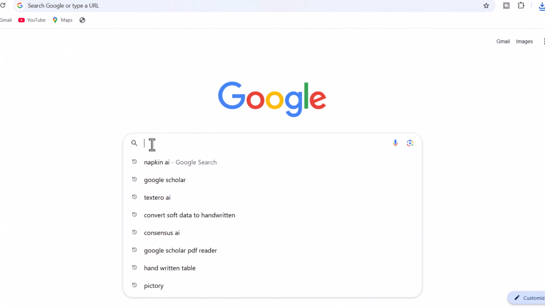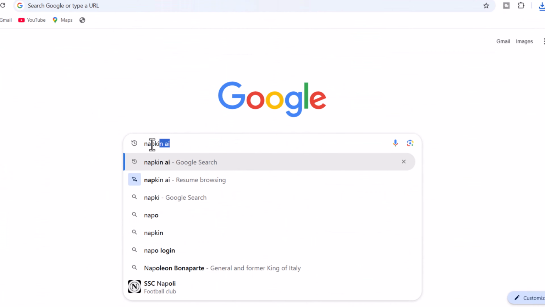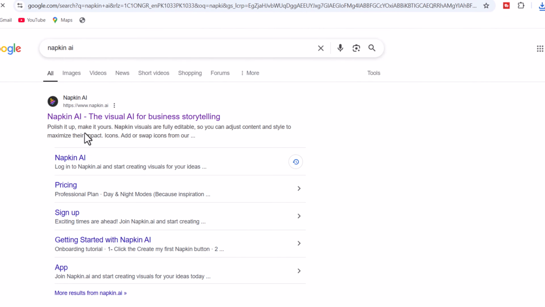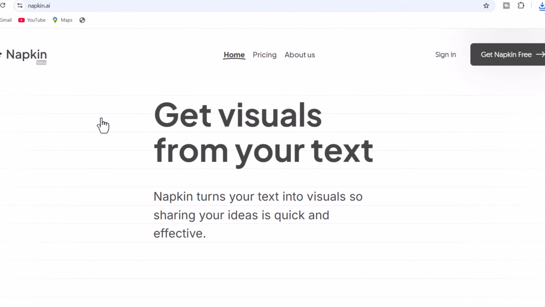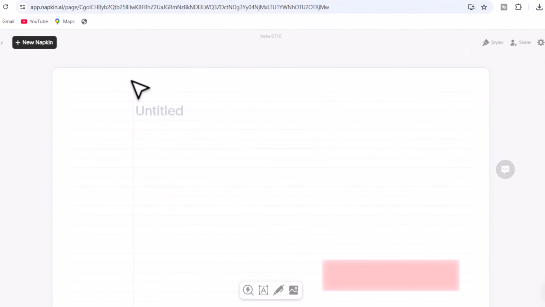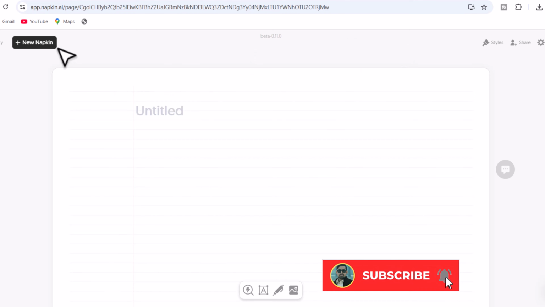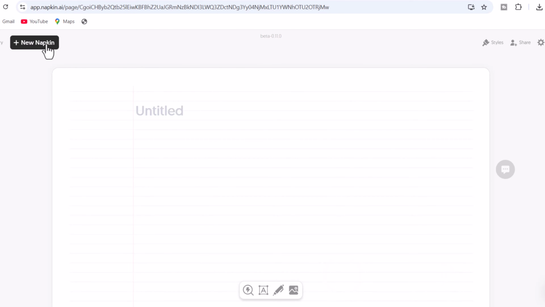To start, go to the official Napkin AI website. Upon logging in with your credentials, you'll find an intuitive interface. Napkin AI allows you to bring in text from your documents, generate text using its AI capabilities, or start with a blank napkin where you can input your text and create diagrams.